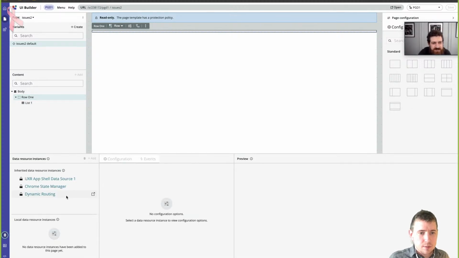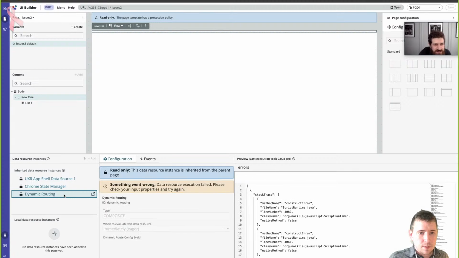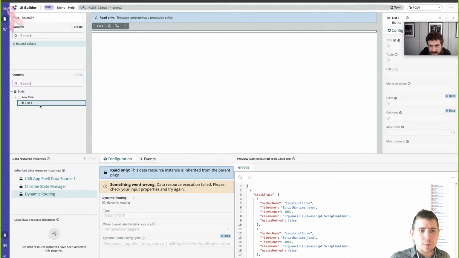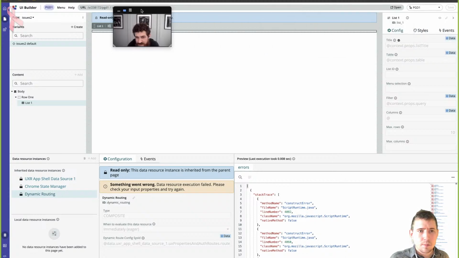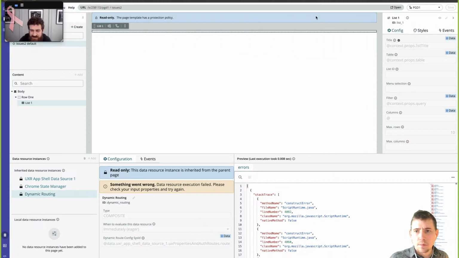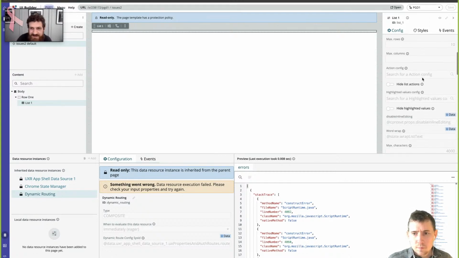But I've got a very simple page here, simple list. Yeah, for this one, I would click into where it says list one under your content. Okay, right. That's my component. And then, yeah, look at the config. So it's looking for list title, table, and query. And so those hopefully are a little easier to figure out.